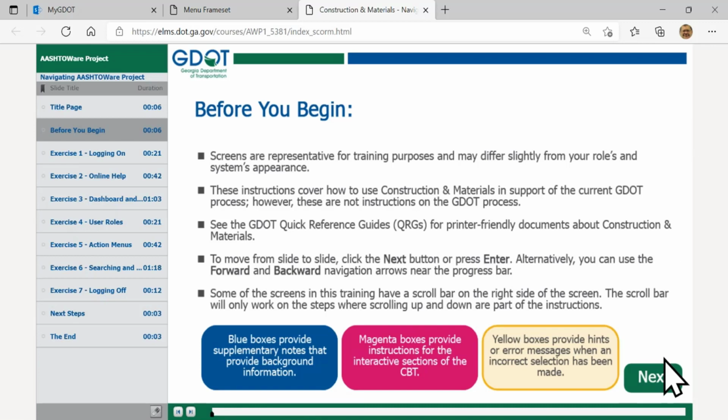Some screens will have a scroll bar on the right-hand side. It's not always active unless the exercise specifically requires it. It'll say on the exercise box that pops open to click on that scroll bar to move up or down. There are blue boxes to give you more information that you'll see popping up. Magenta boxes are generally instructions or tools for your interactivity. And if you click in the wrong place or have a little trouble, you'll have your yellow boxes for hints or error messages to help you move forward in the tool that you're working with.